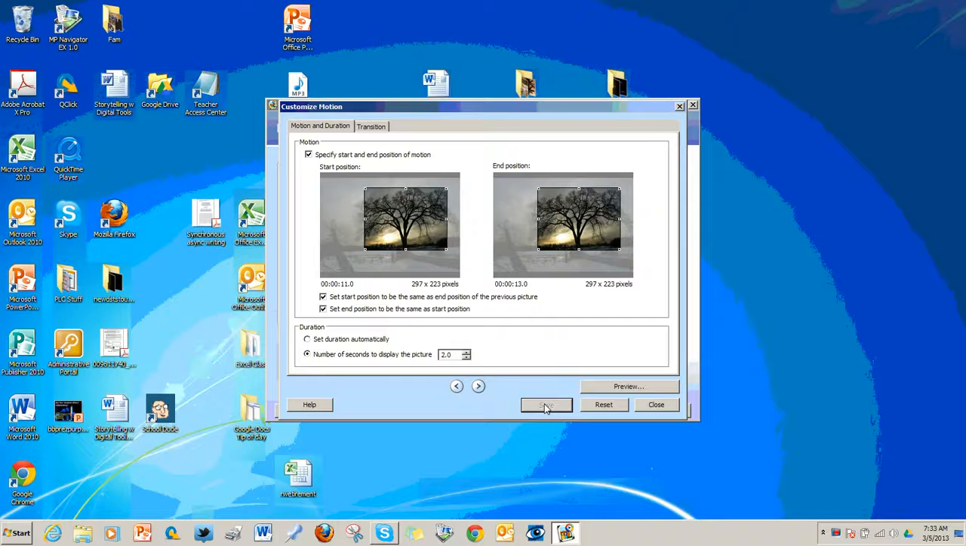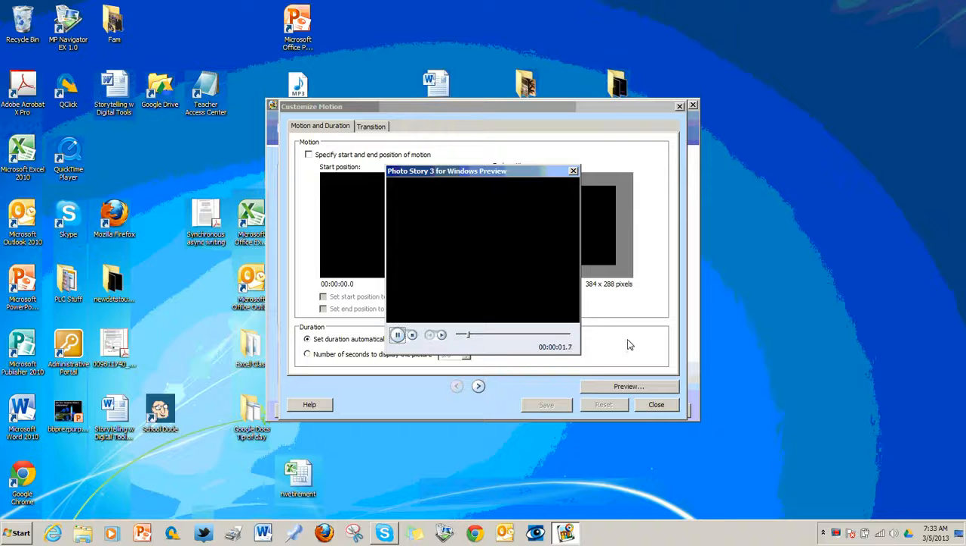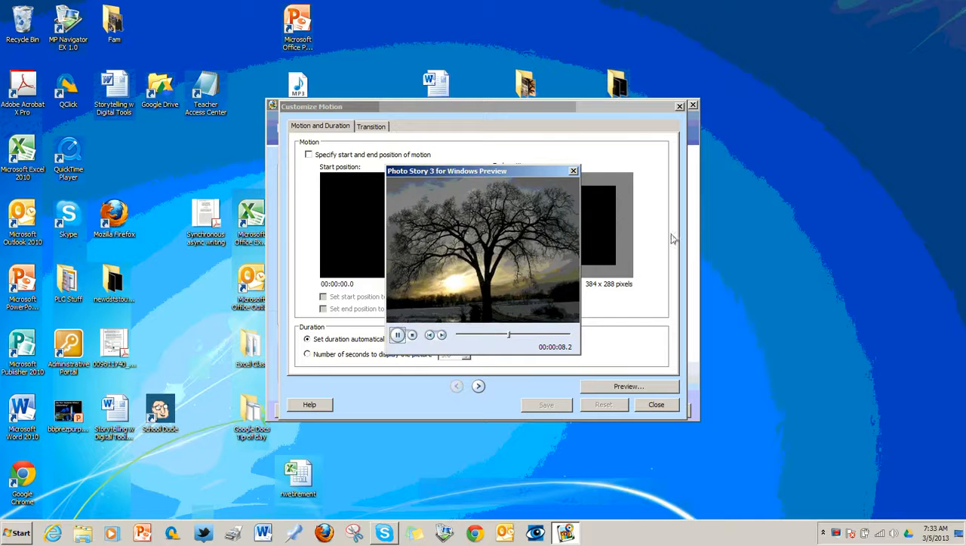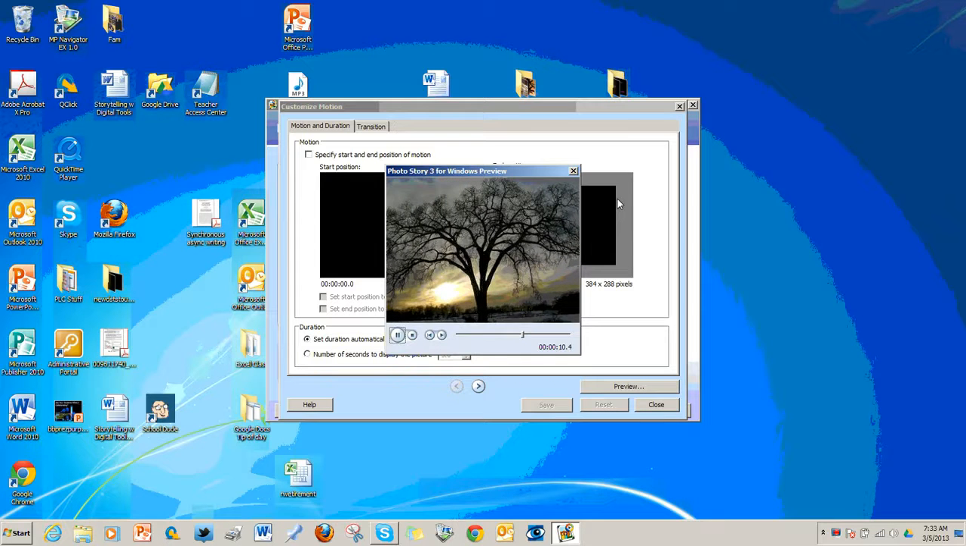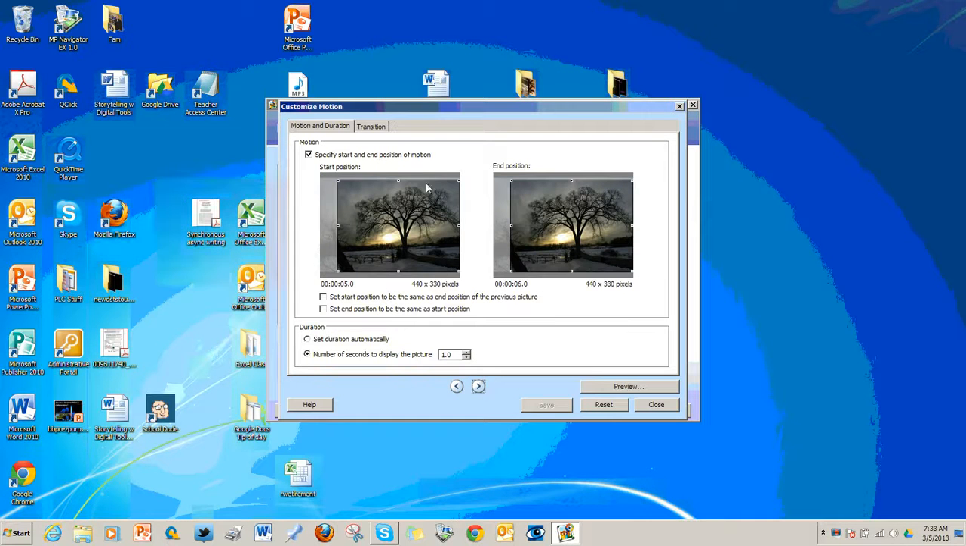Now, one more thing I need to do. If you preview these, it'll look fine, with the exception that you're going to have blurring between slides. See how it blurs right there? And then the next one will blur again. We don't want that. So to do that, what we do is we remove the transitions between the pictures.